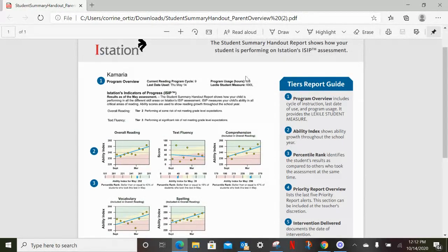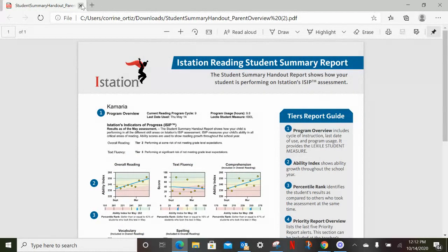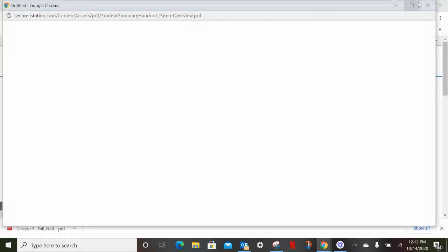And additionally, there is the Lexile level at the top in the right-hand corner. So parents, if they're looking for books for their students, they have an idea of a Lexile where they're performing in terms of Istation. Okay, last thing, I'm going to go ahead and close this out.